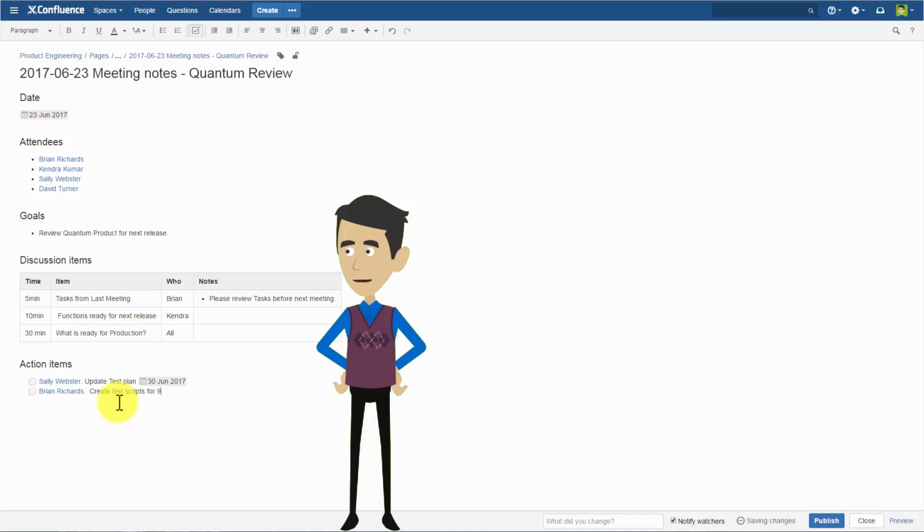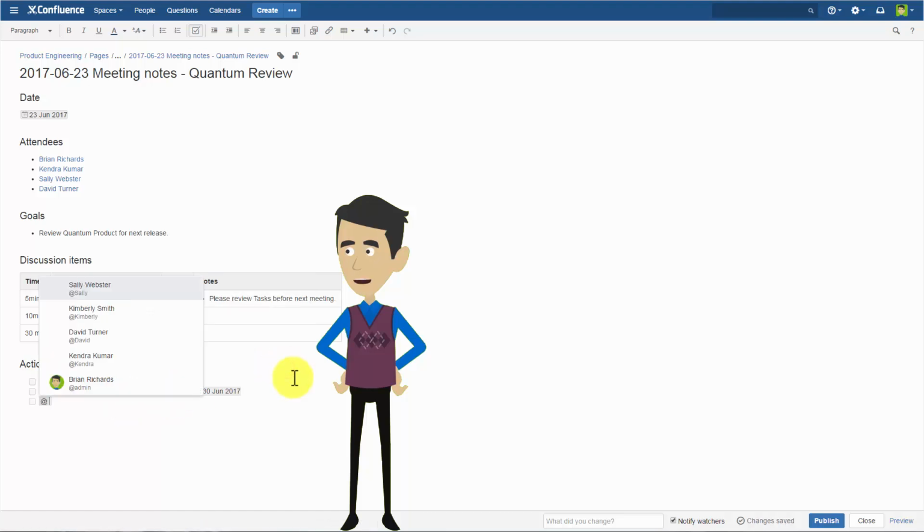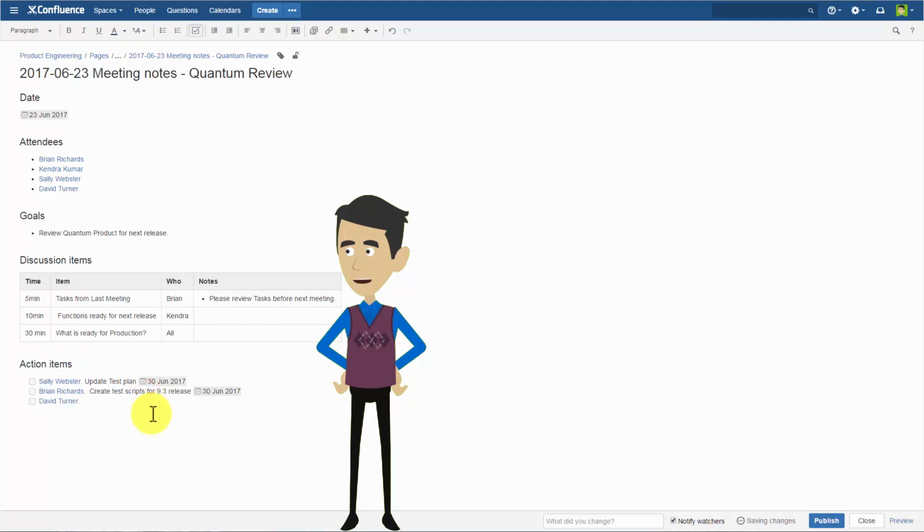You can mention other people on the task line after the assignee, but the task will not be assigned to them. The task will only be assigned to the first person mentioned. Enter a brief description of your task, then type 2 characters to bring up a small calendar and select the date the task is due.